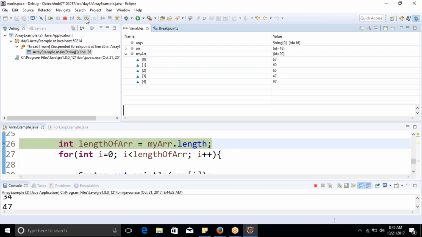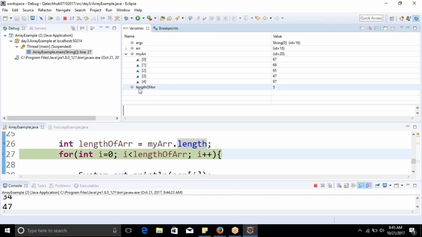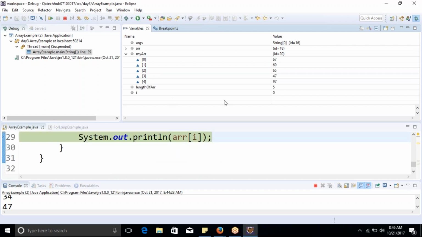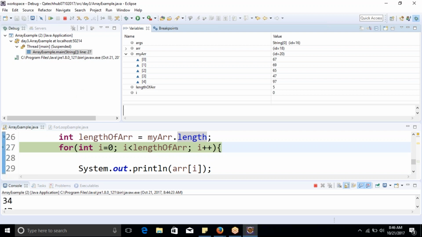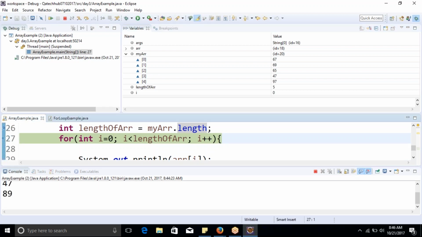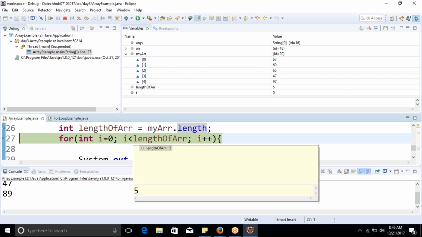Now I'll execute this statement, and when I execute it, you can see that a new variable is created with name length of arr, and the value of it is 5. So what is 5? 5 is the size of this array, right? So that is what we have got. Now we start from I equal to 0, and go up to I less than 5. Then I plus plus, after every iteration the value of I gets incremented by 1. So when I execute this statement, you can see value of I is 0 and ARR of 0 is 89, so this time 89 will get printed. So here you can see 89 got printed. Okay, any questions?